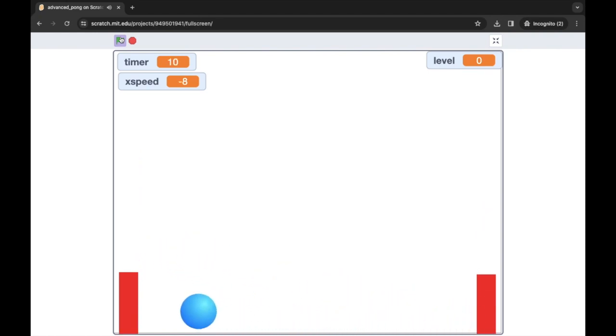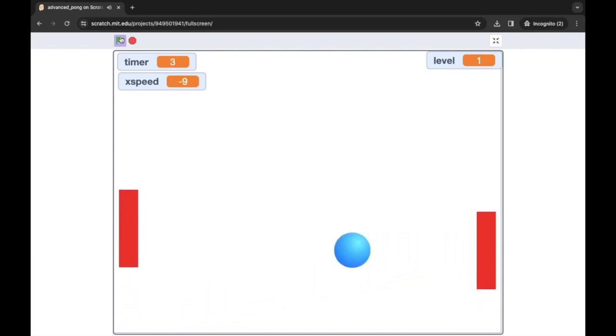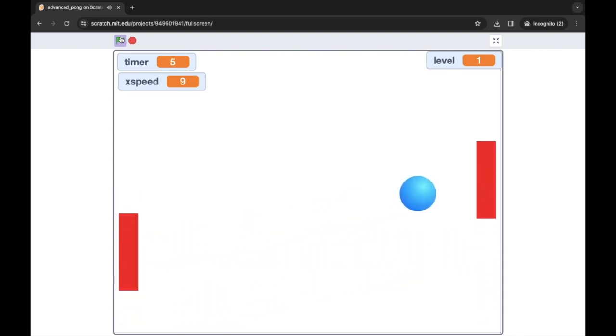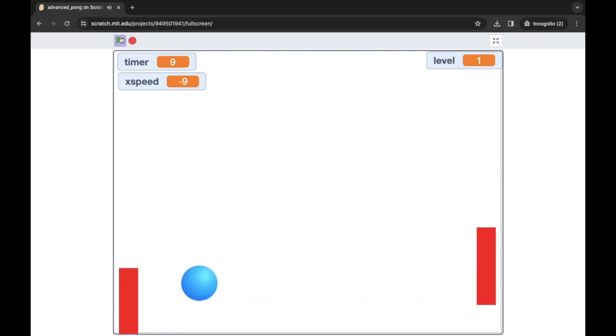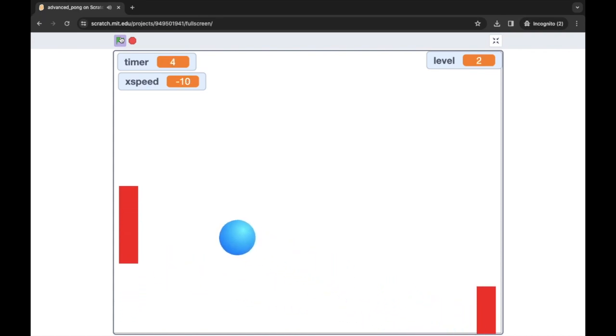And we see that as we go back and forth between the paddles, the X speed goes positive and negative. So it basically is changing directions. Now we see that it goes from that 8 to the 9 speed. Let's get one more. Right, now we see that it's going to that 10 speed. We see the ball's gotten quite a bit faster.